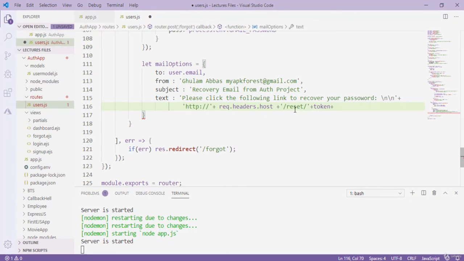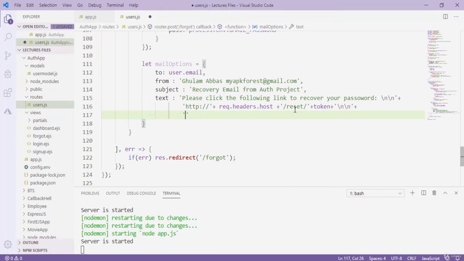So I can concatenate the token here, and then I simply move to a new line, and I will say that if you did not request this, please ignore this email. Okay, so these are our options that we will send to the user. First of all, to, which should be the email of that user, then from, that is sending the email, then the subject, this one, and then the body of that text.